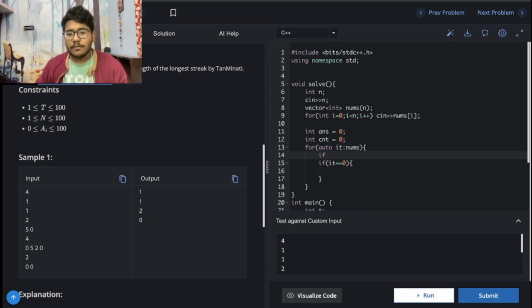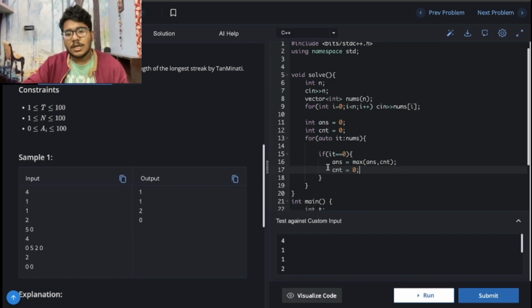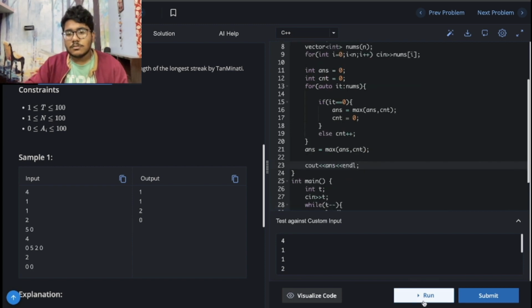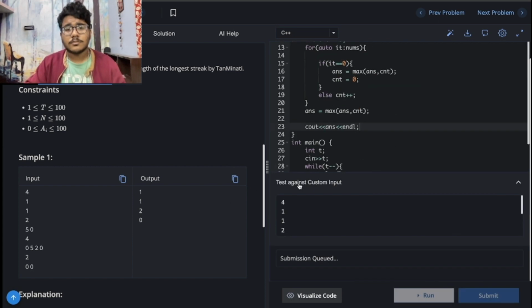Okay, so if it is double equals to 0, then what I need to do, I will just check whether the current count is maximum or not. Answer should be max of answer comma count. Count again will be 0. Yeah, else just my count will increase. Also after getting out of the loop, I again need to check that answer should be again maximum of answer comma count. Yeah, now just print that. I think it should work. Yeah, it's working fine. Now let's submit it.